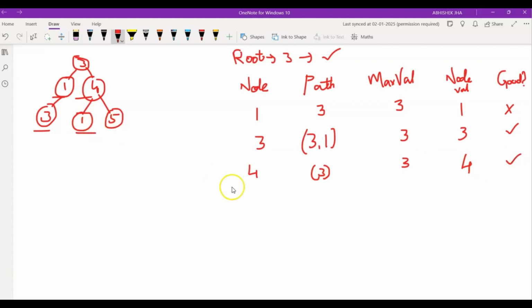And coming to the next node 1, the path contains values 3 and 4. The maximum value in this given path is 4 and the current value is 1. So there are nodes whose value is greater than the current node, so we cannot consider this current node as a good node. So it is not a good node. And coming to the final node 5, the path contains values 3 and 4. The maximum value is 4, current node value is 5.